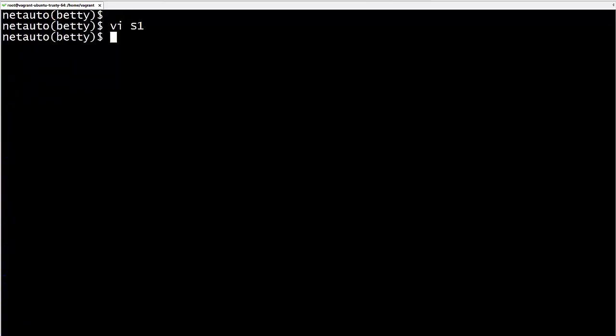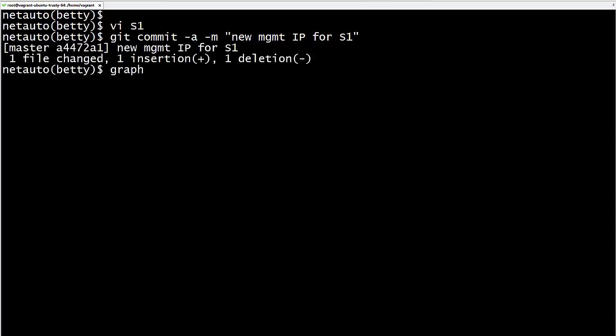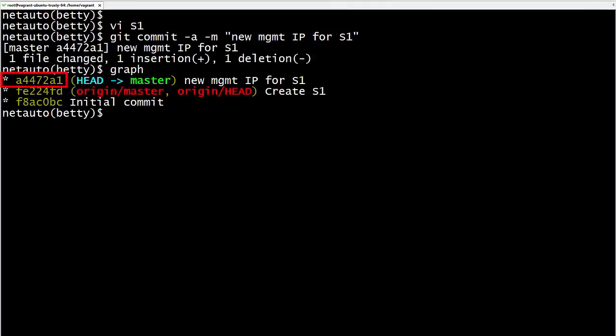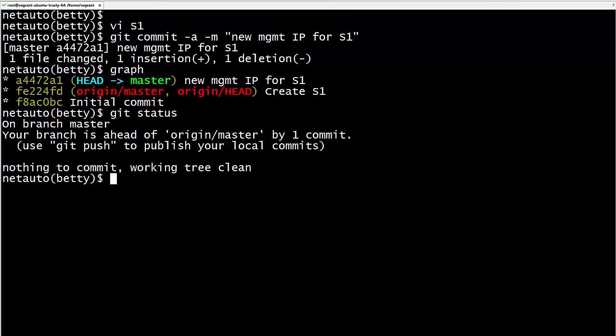We can commit this change with a single command. git commit -a -m "new management IP for s1". With our graph alias, we can see our new commit. We see we are now locally one commit ahead of the tracking branch origin/master. Git status reveals the same. We are on master and we are one commit ahead of our repo in GitHub.